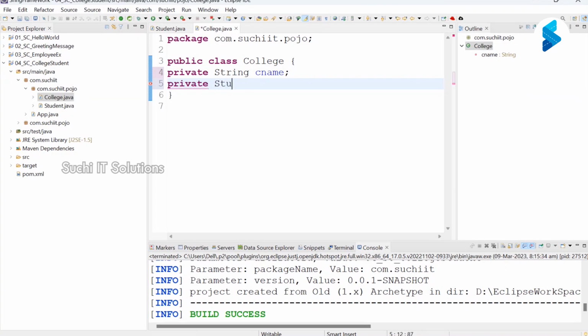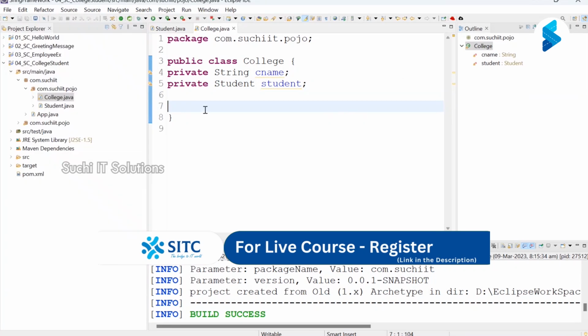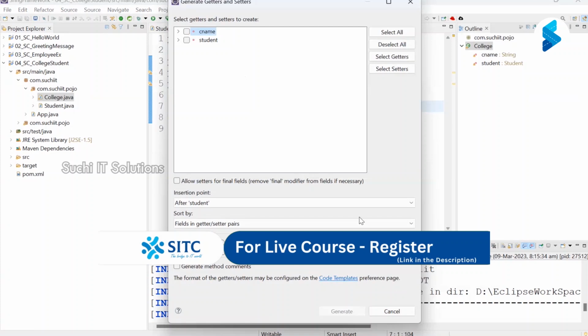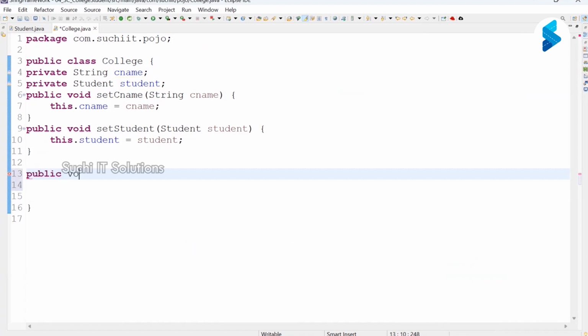Here you can use a student reference variable. Are you clear? Now you can generate only the setter methods here. Why not the getter method? Instead of writing a getter method, I can call that method directly. That's the best thing, right? Fine.